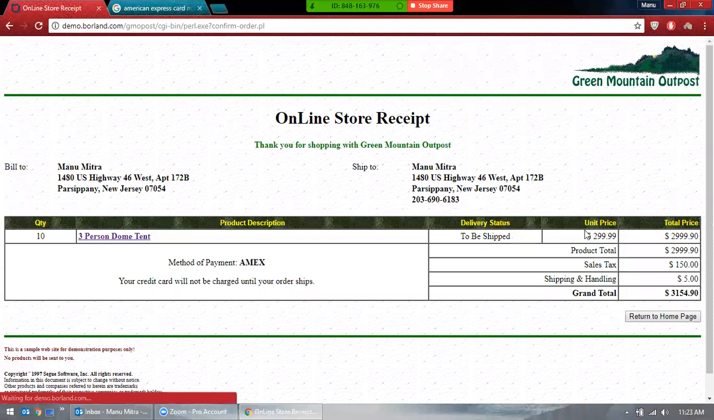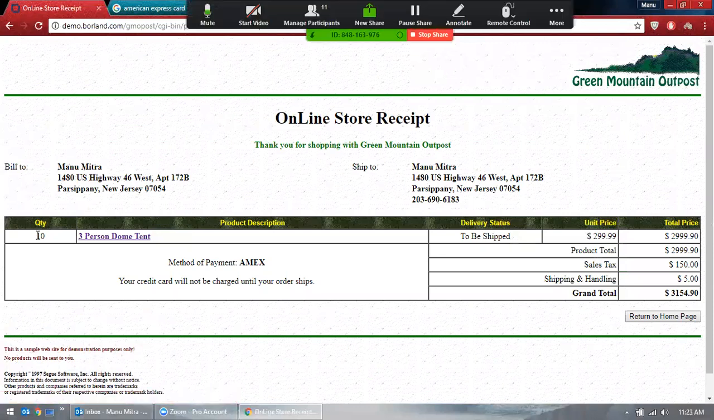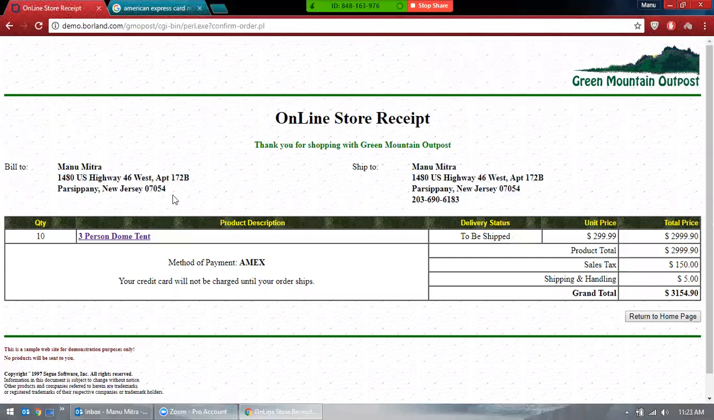Okay, great. Now, what happens is that some quantity will be shipping to my address. So this is my shipping address, and billing is this one. I'll be getting billed for this, and this is my receipt. This is my online receipt, and this is what it is. So we just bought something, right? We just bought.